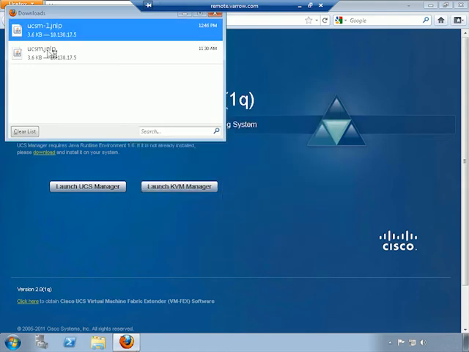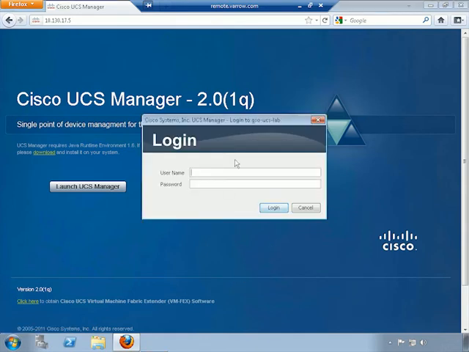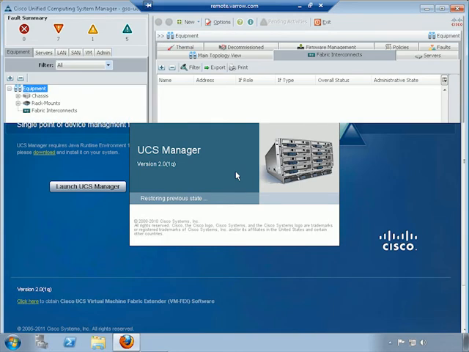In the background, it's going to download a JNLP file. Just have that load with Java. If for some reason it asks you, just say yes. Also, if you get a bunch of questions about certificate warnings, things like that, just accept those and move on. So here's the login screen. Admin. Let's see if I can remember what our password is. And that looks good. So now it'll initialize and load the application.